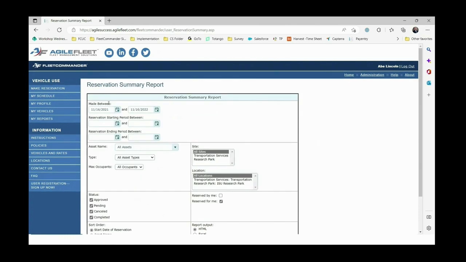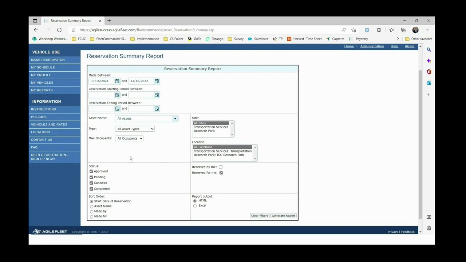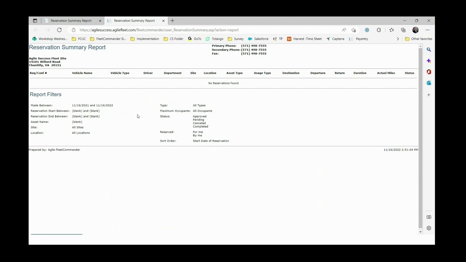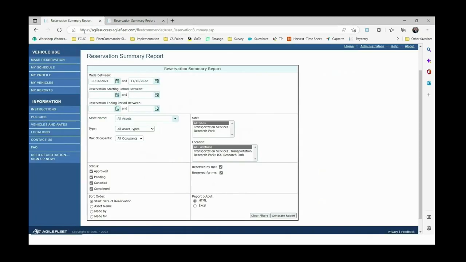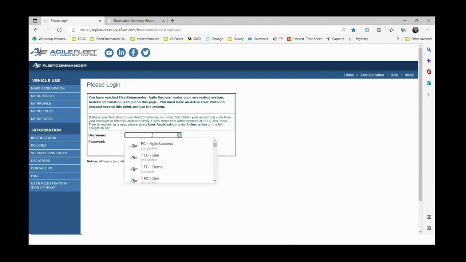And you have the reservation summary here, by putting in a date range and filtering through the dates that you made it, the time period of when it starts or ends. You're able to run the report. You can have it reserved for me, reserved by me. It captures that information, and when you hit generate report, in this case there's nothing because of that time frame. Let's go back one to Monroe.